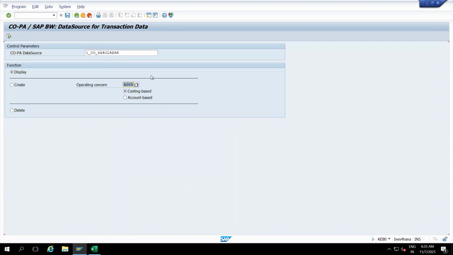This is completely cost based, so cost information would be there. If you are going to manufacture one product, each and every component will have a cost over here.